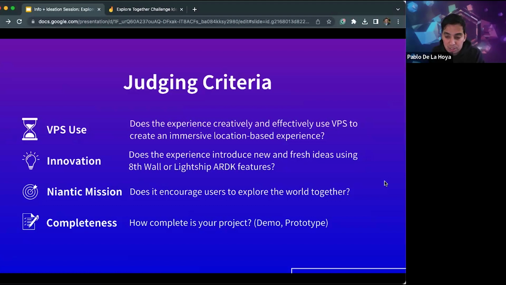Innovation, essentially what this means is, are you going above and beyond VPS? Are you adding other elements to your experience? Things like shared AR, things like world effects, sky effects, etc. And then the last 2 are a little bit more generic and obvious.